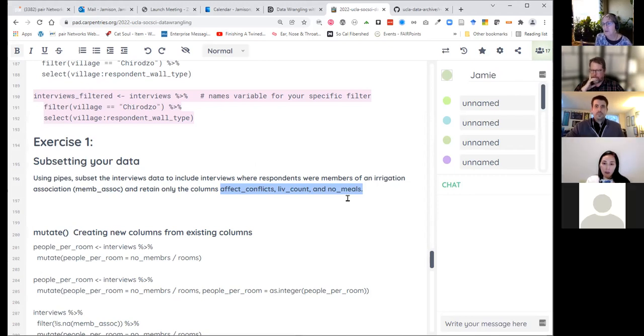Any questions, or do you want to just go ahead and do this now? Jamie, I think it would be helpful to describe the starting point and then the ending point. Essentially, you want to perform these operations and then put the result into a new data frame. First of all, we take our data frame and we're going to subset it, to include the interviews where the respondents were members.